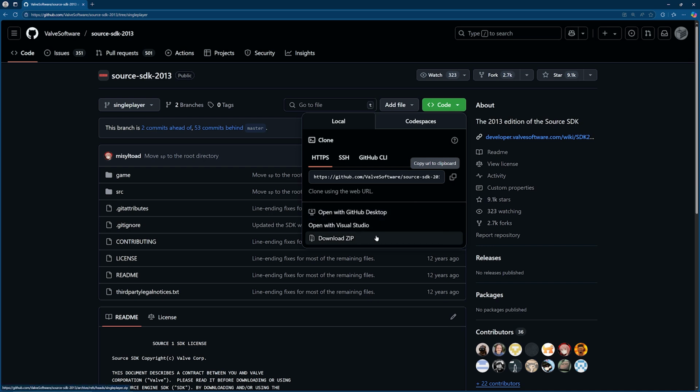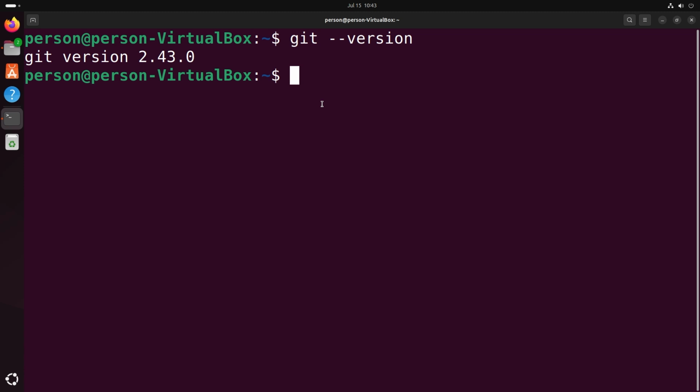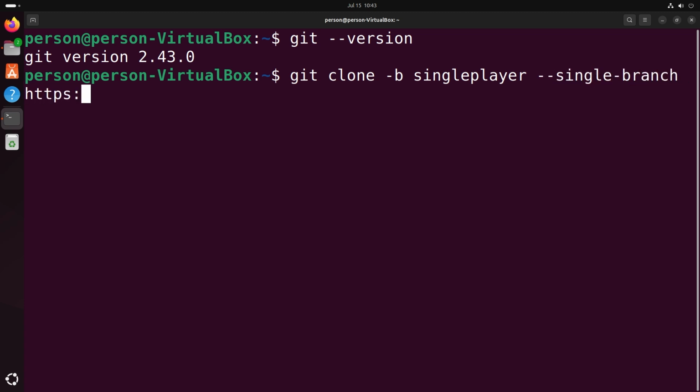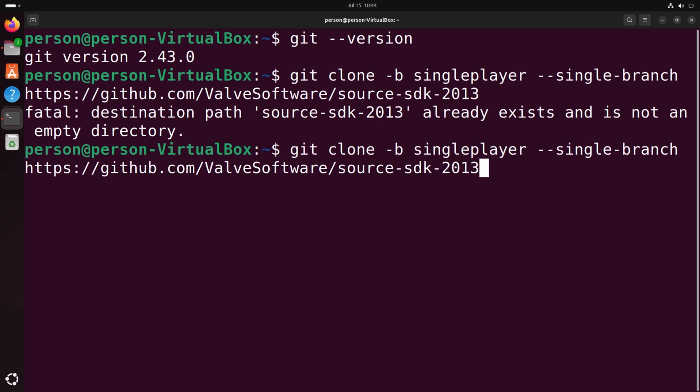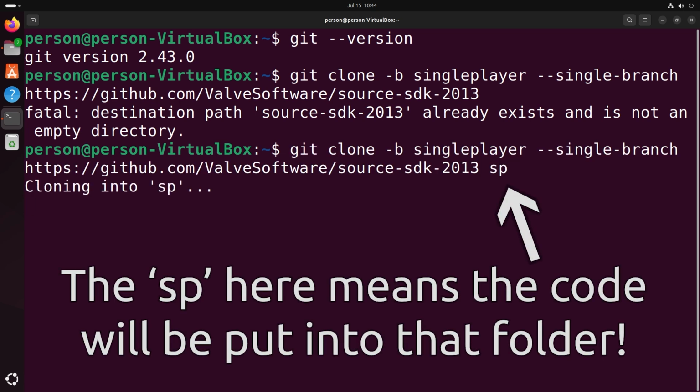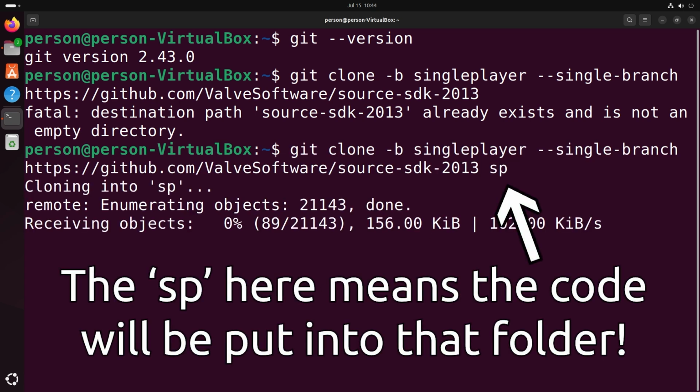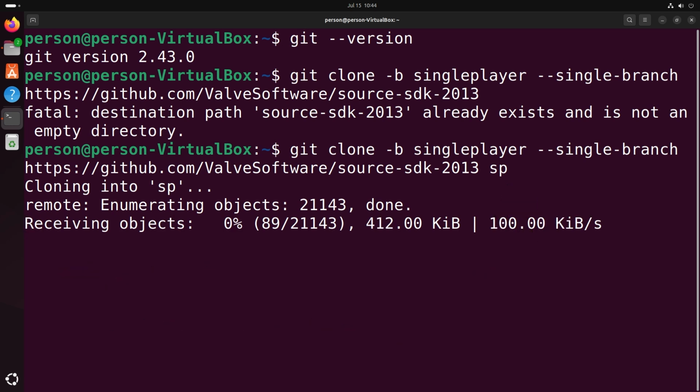Now, if you're using something like Linux and using the git command, then you can do something like this instead. So you need to go to your command line interface, terminal, console, command prompt, whatever you want to call it, and you want to type in git clone -b singleplayer --single-branch https://github.com/ValveSoftware/source-sdk-2013.